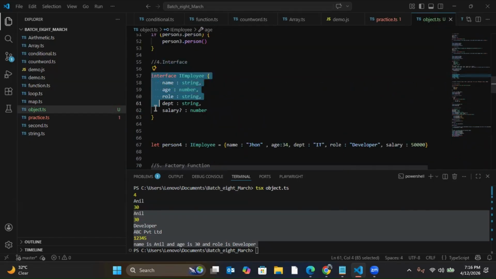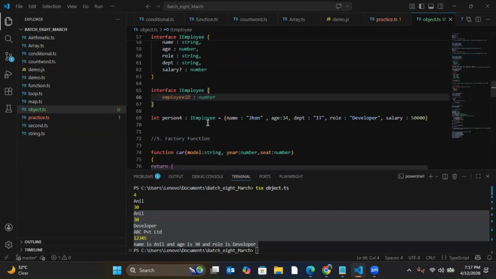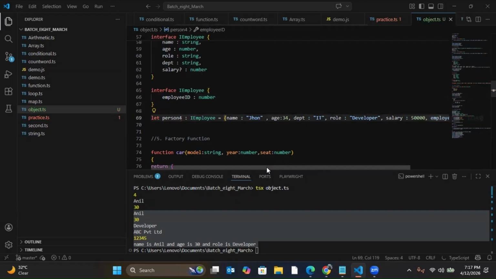Understood? For an interface, I can declare one more time, then it will get appended. It will be updated anytime. So again, I have to declare employee ID also, if it is updated.